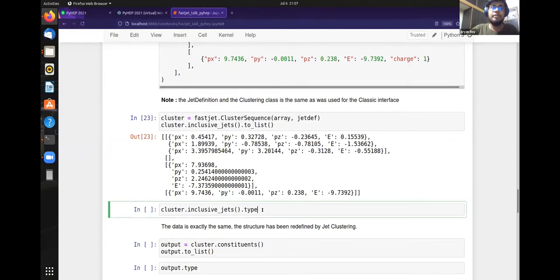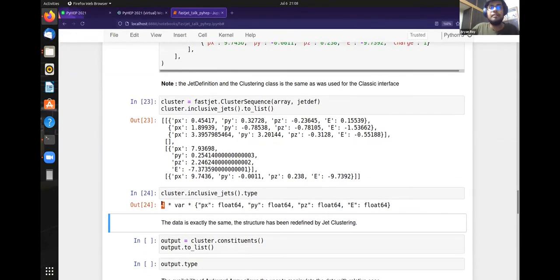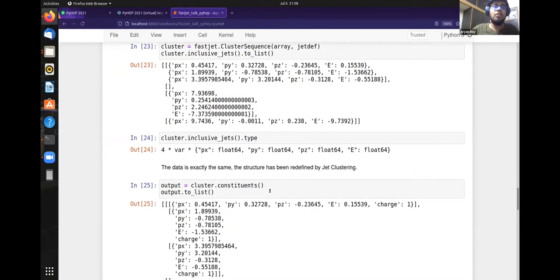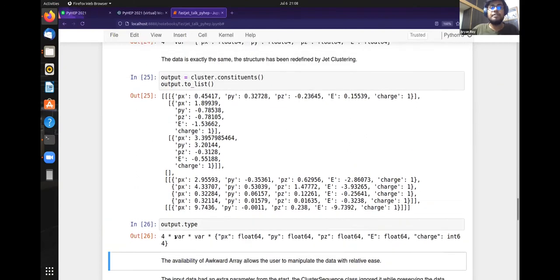But this time they're an awkward array because this was a multi-event case. Now, if you look at the type here, what this says is that there are 4 events, each with a variable number of jets, and each jet is a specific record type. Same when you go to extract the constituents: you get awkward arrays, but this time there's an extra dimensionality added because now you're finding constituents of each jet. So if you look at the type here, there are 4 events. Each event has a different number of jets. Each jet has a different number of constituents, and each constituent is a specific record type.